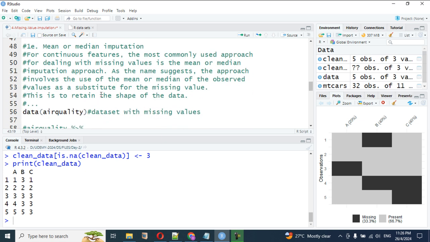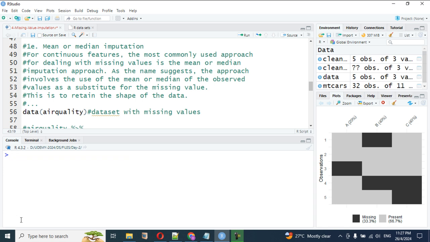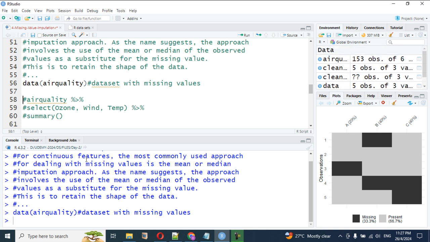So you can use a mean or median imputation. This is very common, and it comes in handy when you want to do a proper approach that will retain the shape of your data set. Okay. Let's introduce a new data set now called air quality. It's inbuilt as well. This data set air quality has missing values, so you can use it to test.